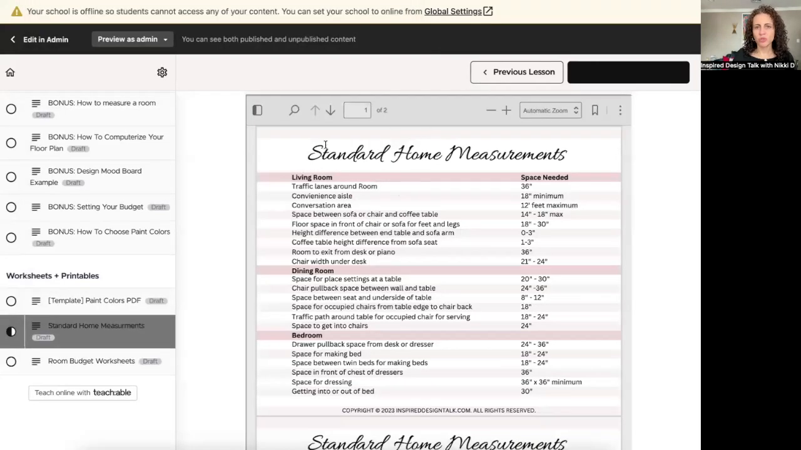In the course, you can refer to the standard home measurements. This is going to give you the space that's needed for traffic areas and conversation aisles. This will help you when you're putting the furniture into your floor plan.